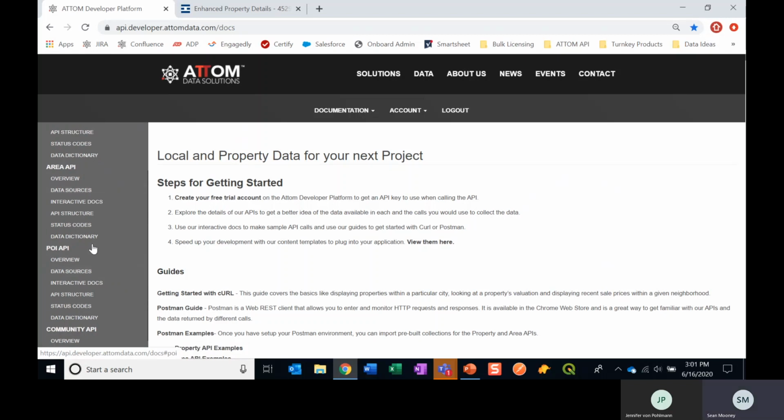Now, the POI API, and POI stands for points of interest, includes locations and information on restaurants, banks, shopping, and much more. Many customers use this data to identify businesses and other points of interest that are near a property, oftentimes using it in their application on an interactive map. You can retrieve the data using an address, lat long, or area search.